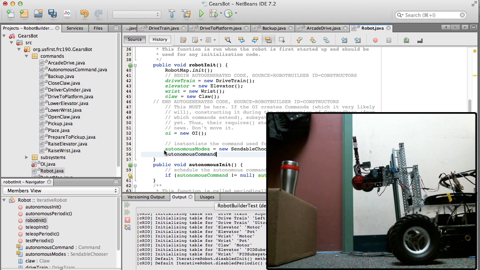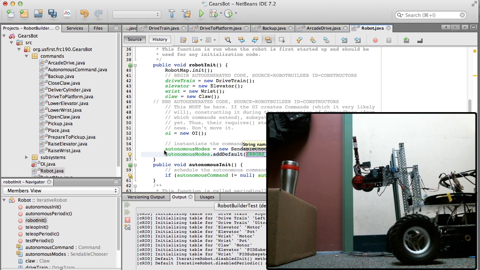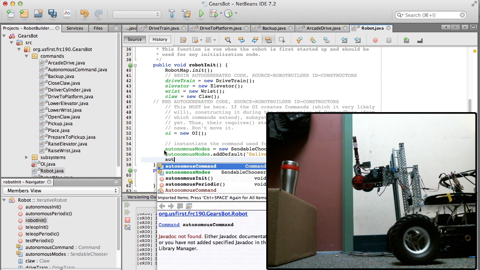So we're saying that we're creating a new sendable chooser here. This is in the robot init method, so this is when the robot first gets turned on. We're going to add some choices like deliver cylinder, and we'll add these commands. So for deliver cylinder, we'll add a new deliver cylinder command.